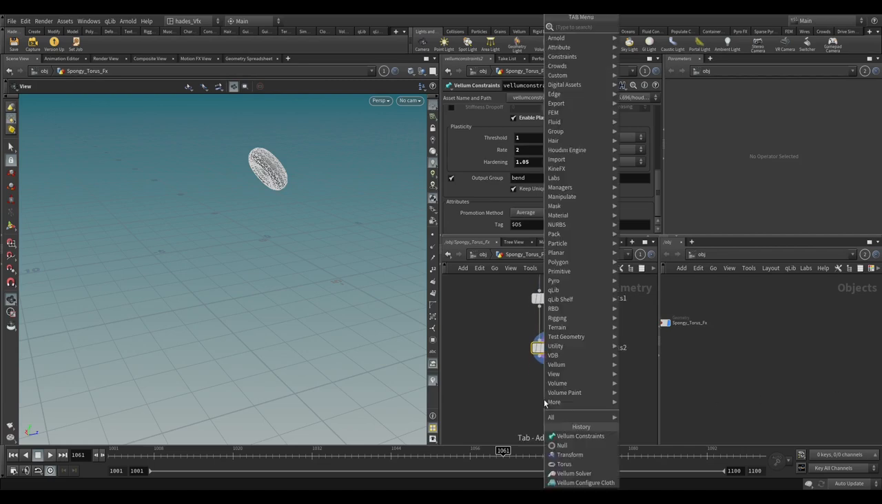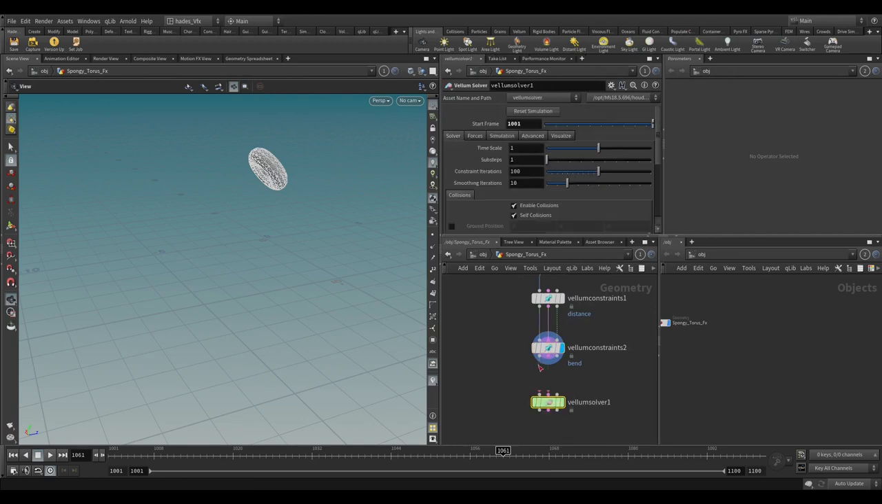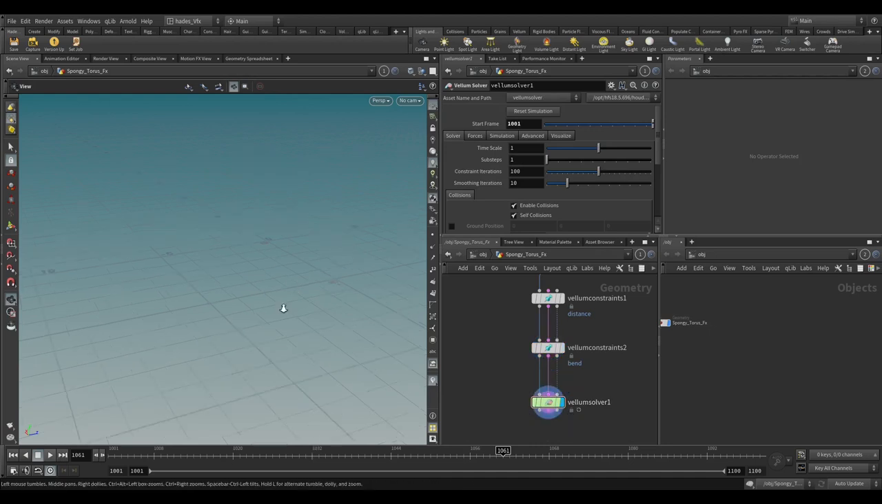Now take the vellum solver. Vellum solver is the node where every calculation happens. Vellum solver takes 3 inputs. Geometry input, that is the first input of the solver. Constraint input, that is the second input. And the collision geo, that is the third input. In our case we don't need collision geometry. Enable the ground position.